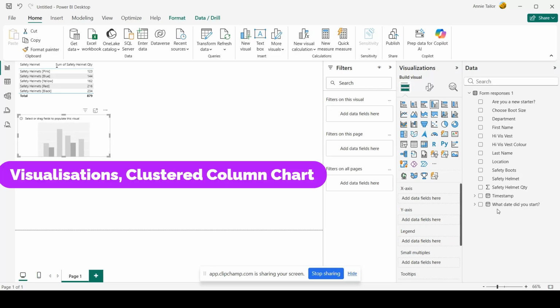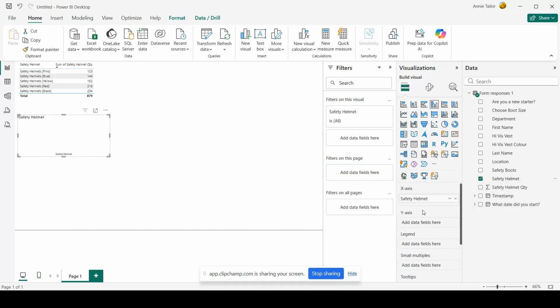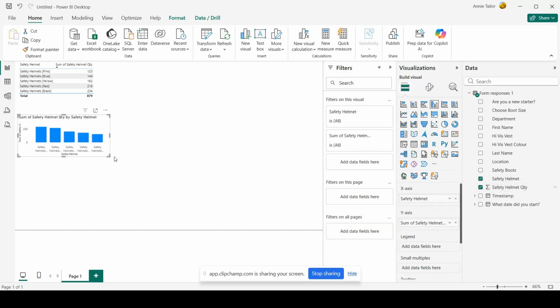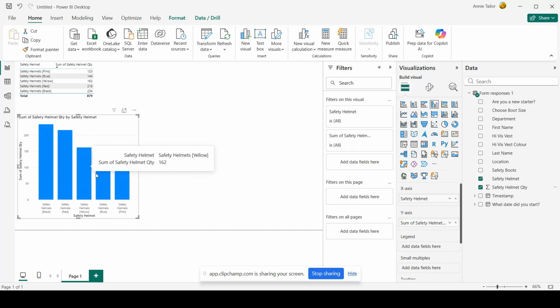And I think I'll have the same data again. So I'll have safety helmets in the x-axis and safety helmet quantity in the y-axis. And if I make this just a little bit bigger, you'll be able to see each colour, this is the number of safety helmets that have been ordered. Now, because these are specific colours, I think it would be helpful if the colours matched the colours of the safety helmets. And it's not as easy as changing the colours of an Excel chart.